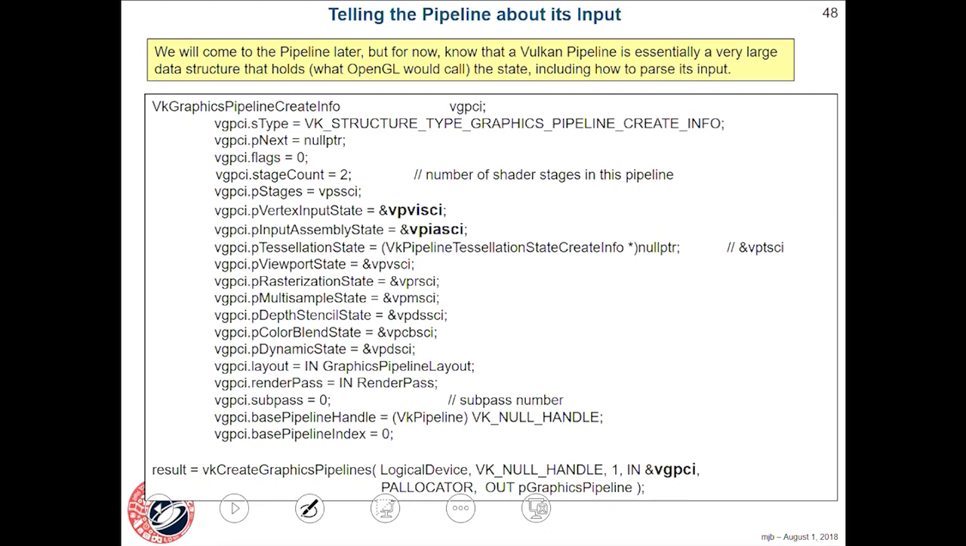All right, telling the pipeline about the input. We're going to come back to the pipeline, but the pipeline create info is a big struct, and here are all the things you set into the struct. And again, when we come back to the pipeline, you can see all these ampersands. This is all the structures of information that are going into the pipeline structure. You actually get used to this after a while.